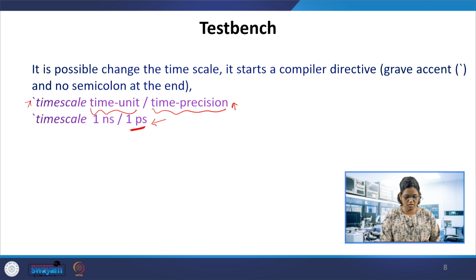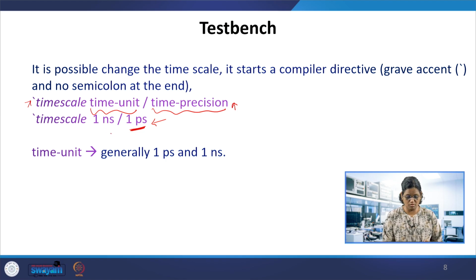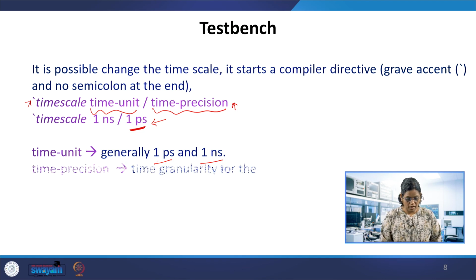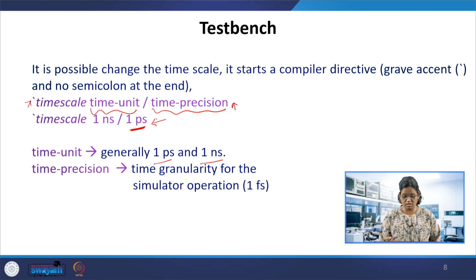The unit used is nanoseconds, and precision is the granularity at which the simulator runs. So that's the time precision. The time unit need not be nanoseconds; it can be picoseconds or nanoseconds. And for the time precision of the simulator operation, it can go up to 1 femtosecond as well, but the board should support this. The FPGAs should support it. Ideally, the time precision can be 1 femtosecond.